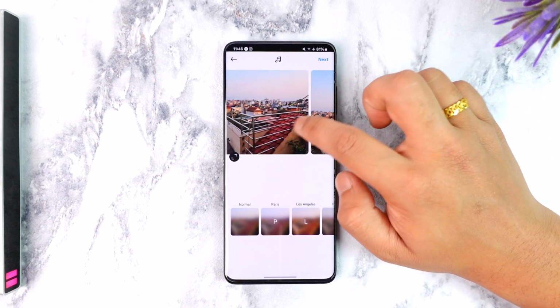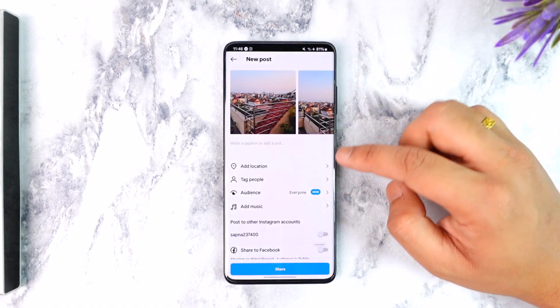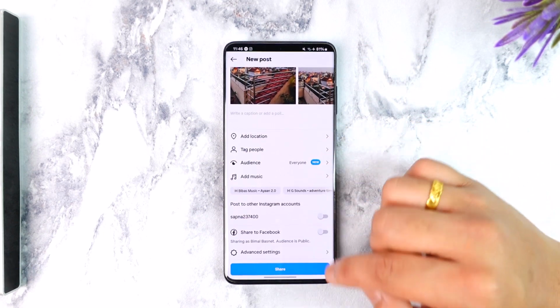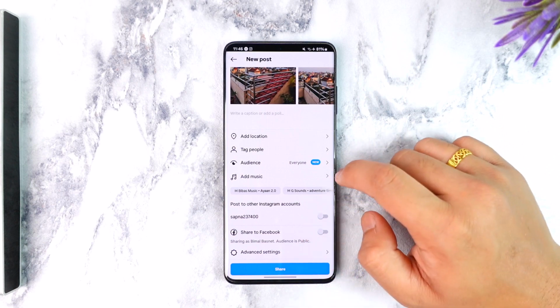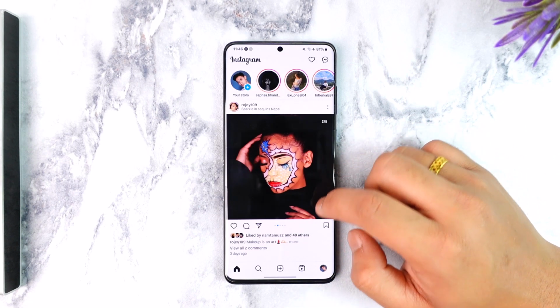You can also add music to these multiple ones and tap on next, and once done you will be able to simply add a location, tag people, audience or music and tap on the save button to save the changes. This way you can post multiple pictures on Instagram.